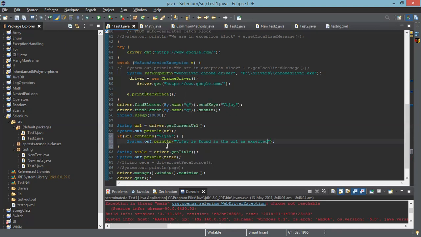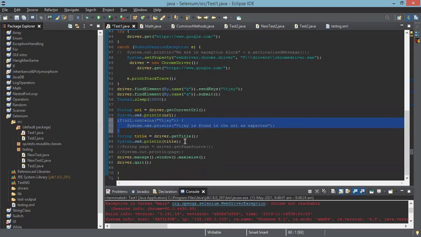Same if condition for the next one, title. Can you do that? Only change the variable name. You will not have title there, right? Copy that particular thing. Or else come to line number 65. Line number 65. Come to 65.